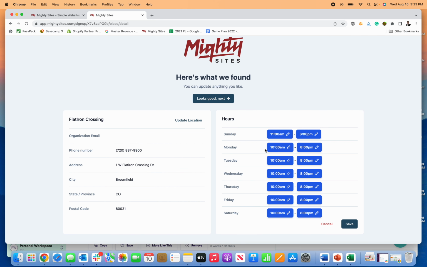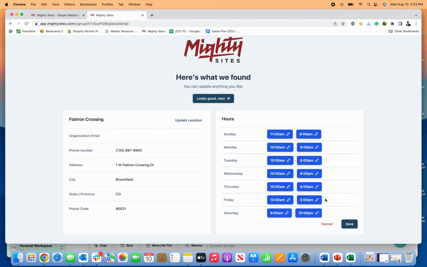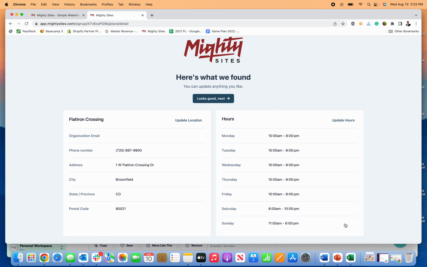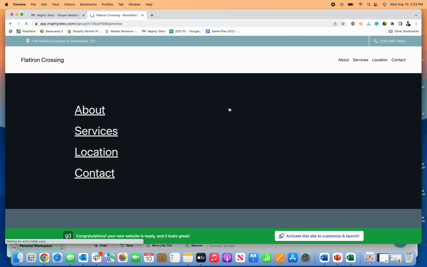If I want to update my hours, it's super easy to do. So let's just say that I've decided I'm going to be closed on Saturdays. Just click closed and I'd save it. Obviously, most retail operations are not closed on Saturdays. So I'm going to adjust my hours here and click save. Once that's all set, you feel comfortable with it, click looks good, next.